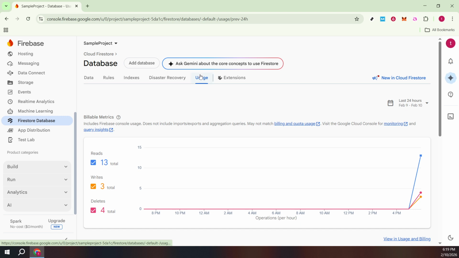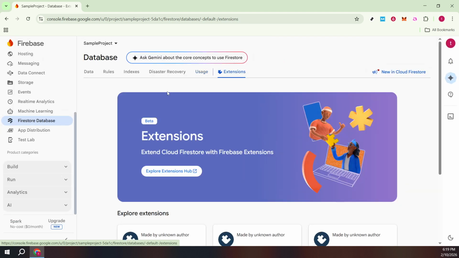Finally, open extensions. Extensions are pre-built, configurable solutions that integrate with Firestore to handle common tasks like sending emails on document changes, resizing images, or syncing to external services. Browse what's available, read the billing notes, and try new extensions in a development project before bringing them into production.